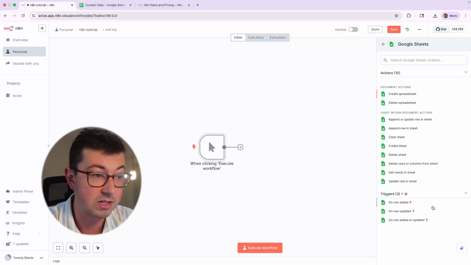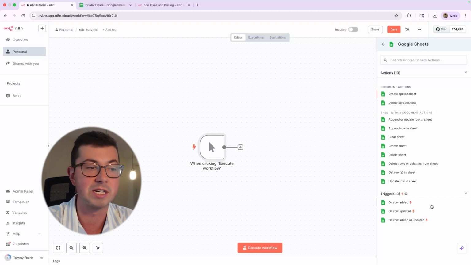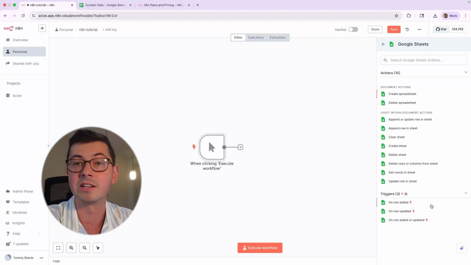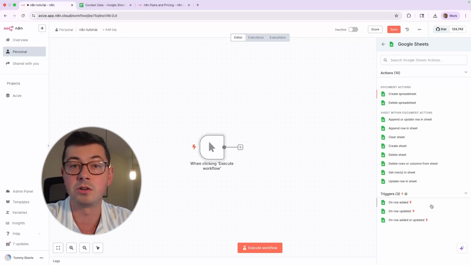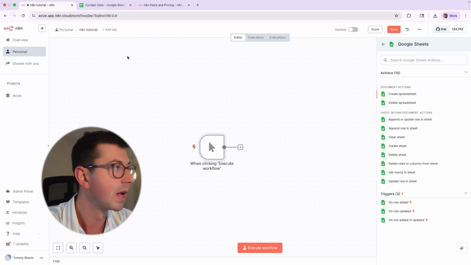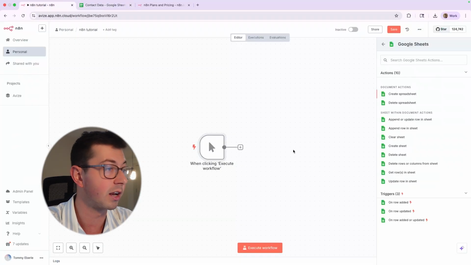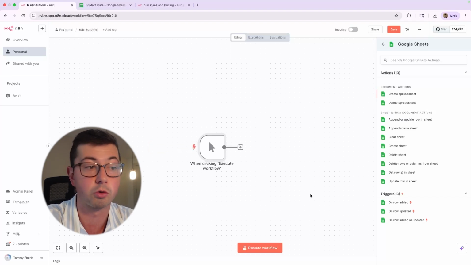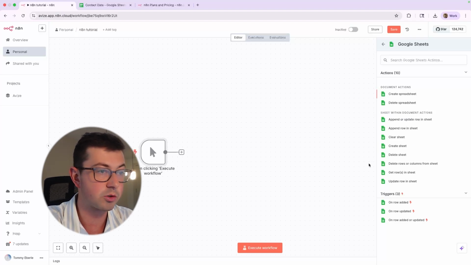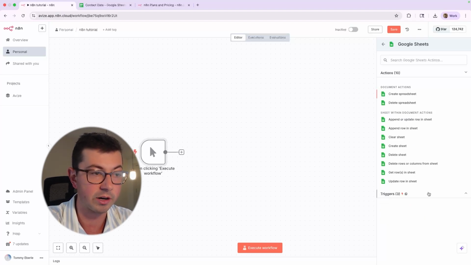If we go down to triggers, we're going to see stuff like on row added, on row updated, on row added or updated. Basically that could allow us to create a workflow, and maybe we'll do this later, where anytime a new piece of data gets added to the spreadsheet, it's going to cause the n8n workflow to trigger. But because we're using the manual trigger here, we are going to ignore the triggers, and what we're going to do is get the rows in a sheet.